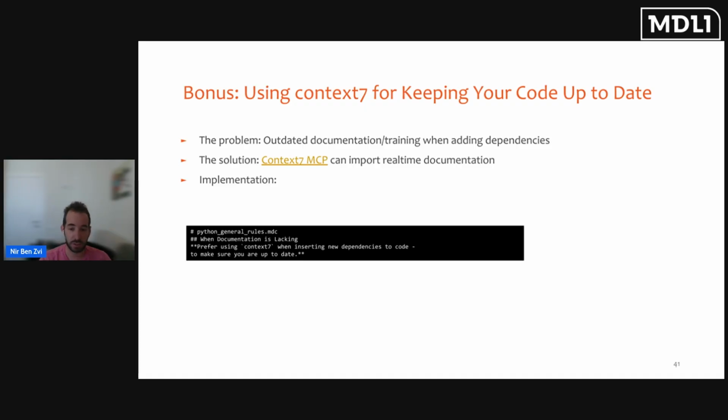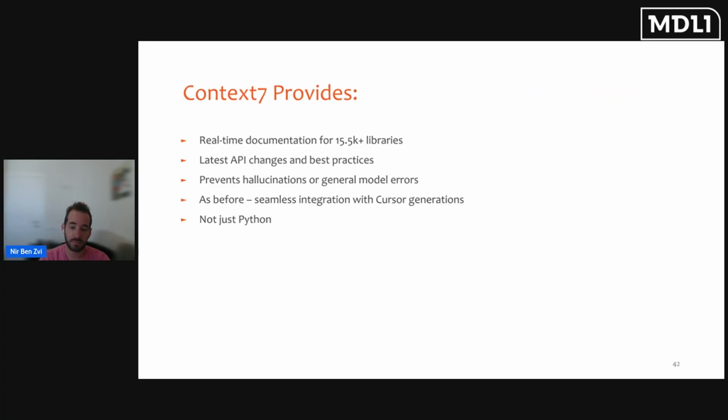And implementing it is also very straightforward. I add to my Python general rules that when documentation is lacking or when inserting new dependencies to my code, it should use it. And that prevents the problem of the various models that Cursor uses from improvising and hallucinating or using deprecated code, which happens a lot. So it provides real-time documentation for almost 6,000 libraries in various coding languages. It has the latest API changes and best practices for each one of them. And as I said, it prevents hallucinations and errors. And as before, it has a seamless integration with Cursor.